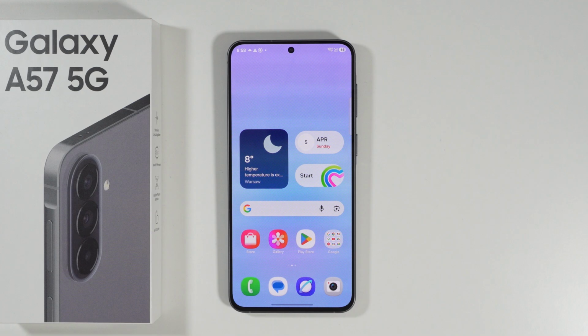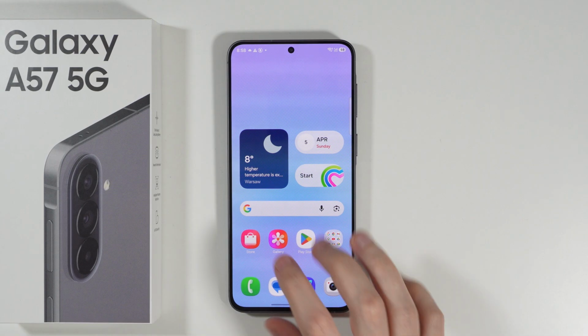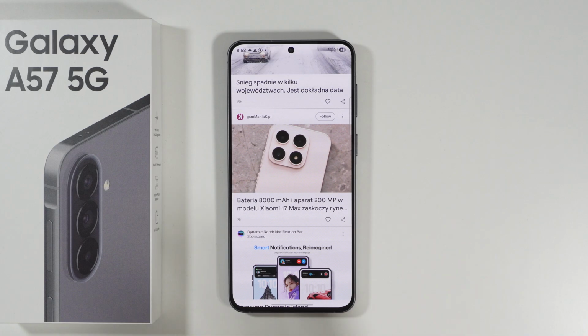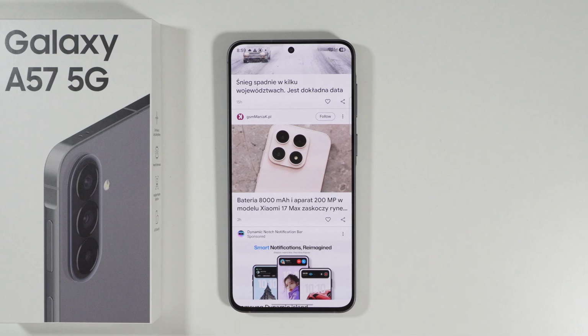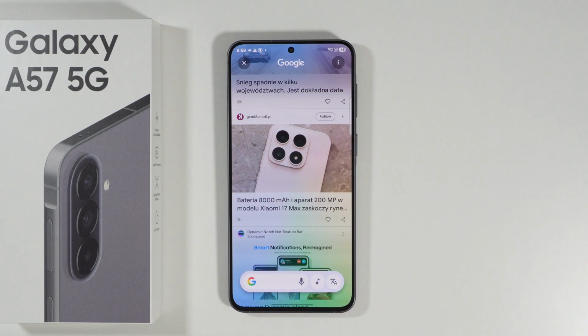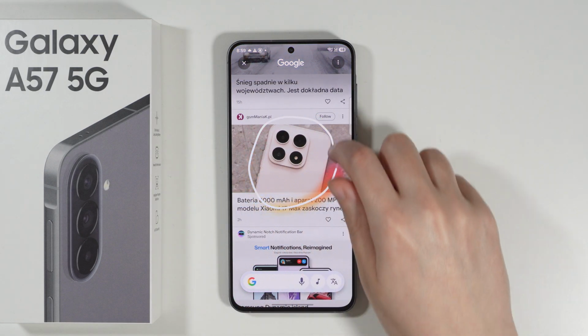If you want to search for something by using an image as a reference on the Samsung Galaxy A57, then you can, for example, use Circle to Search. So if you have some sort of an image that you may have found on the internet, or maybe you have a picture in the gallery or something, if you want to use that as a reference and search for similar things, or if you want to find out what that is, then of course you can activate Circle to Search. There we go, and then we can select the reference area.